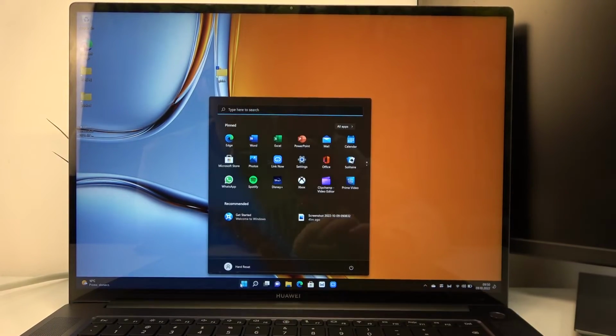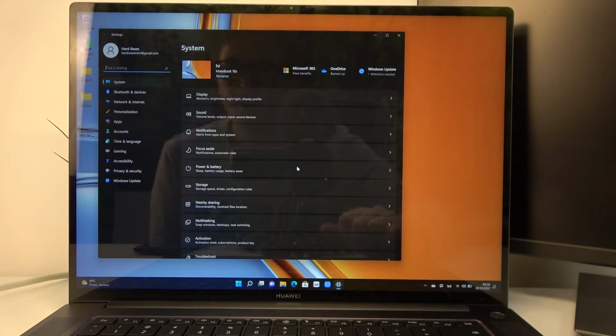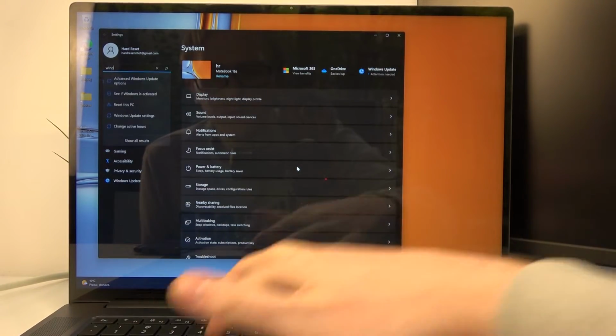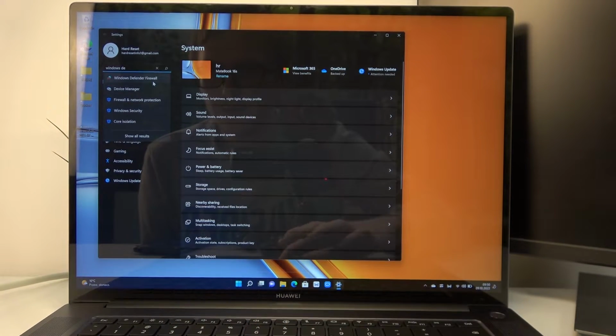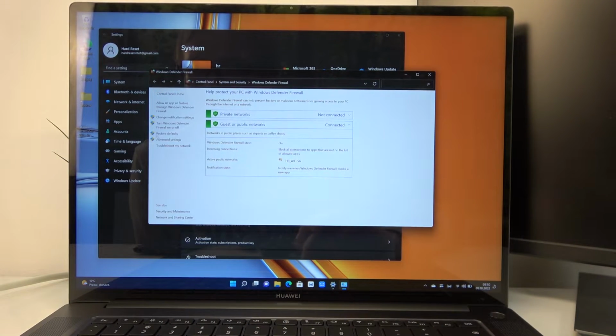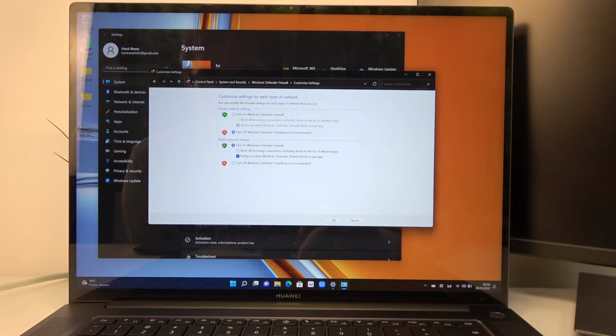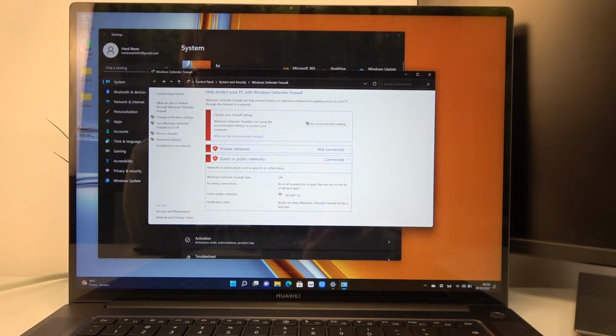So click on the start, move on to the settings, enter Windows Defender, Windows Defender Firewall, and to turn it off, click on Turn Windows Defender Firewall on or off. Turn off, click on OK, and now it should be turned off.